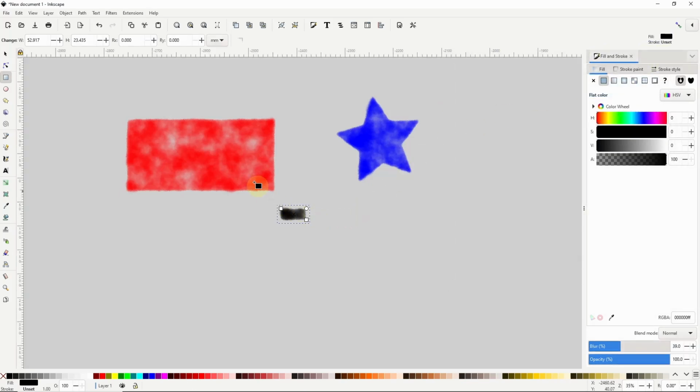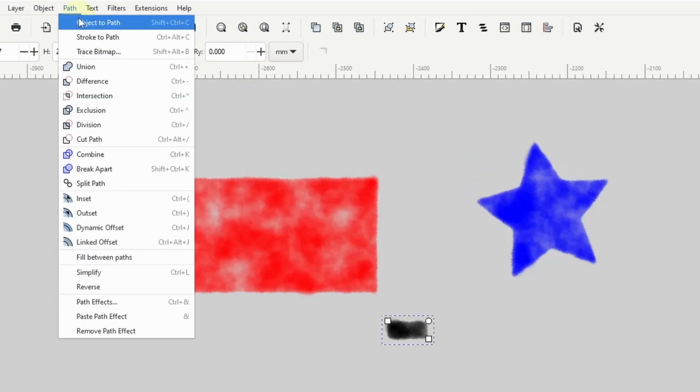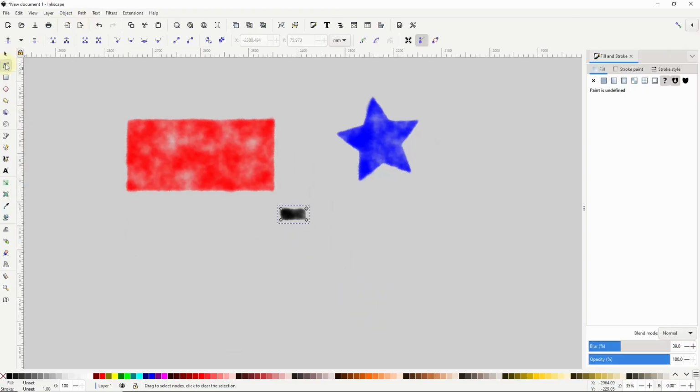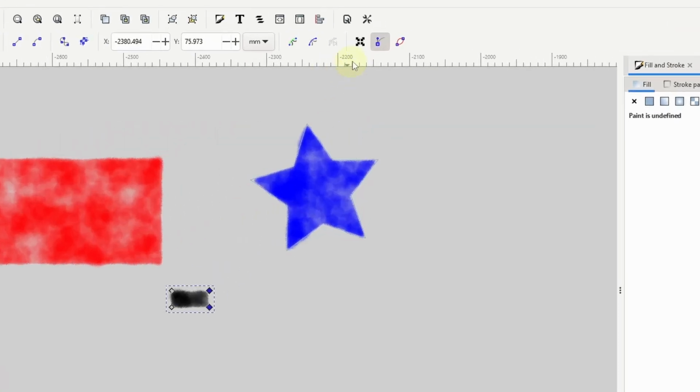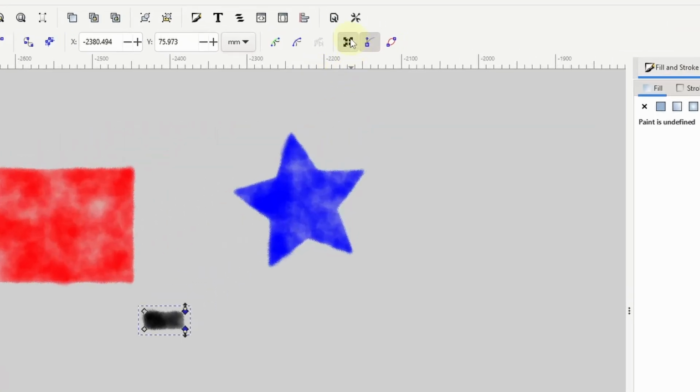Now I'll turn the rectangle into a path by going to Path, Object to Path. Then I'll go to the Node tool and select the two nodes on the right side. Next, I'll toggle on this button up here to show the transformation handles. Then I'll grab one of these arrows, hold Shift, and move the nodes closer together.